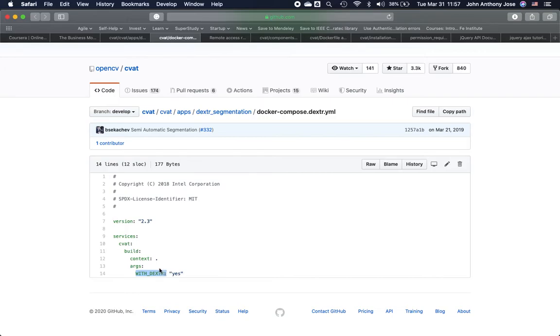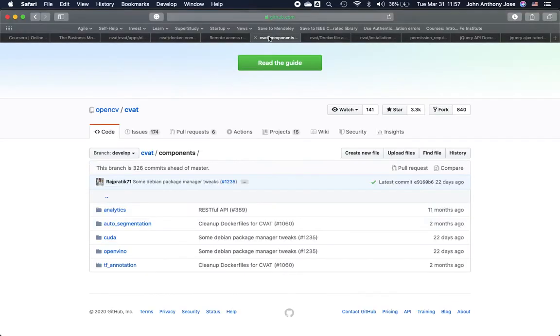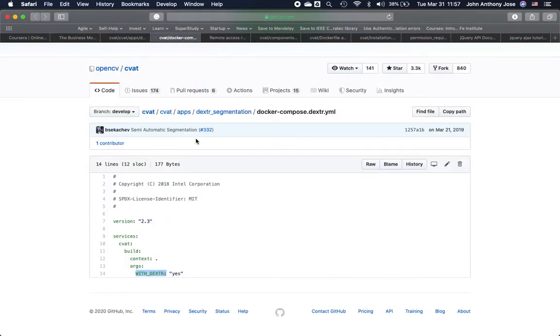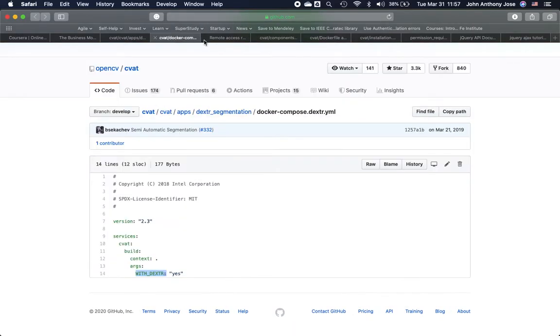Whenever you're gonna build Docker, I have to mention it again: when you are gonna build CVAT, you need to include it as part of its installation. Thus you would do docker compose -f docker-compose.yml -f docker-compose.override.yml, and then if you want this one, -f docker-compose.dextr.yml. That's the idea of their installation.